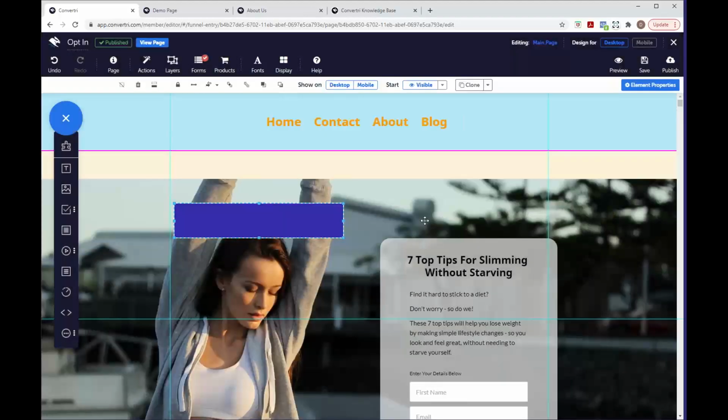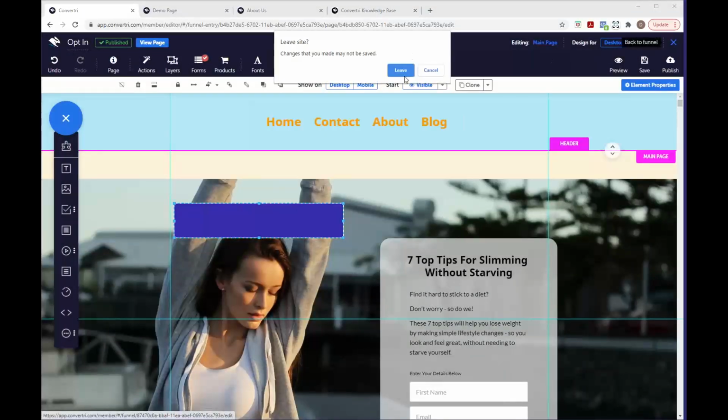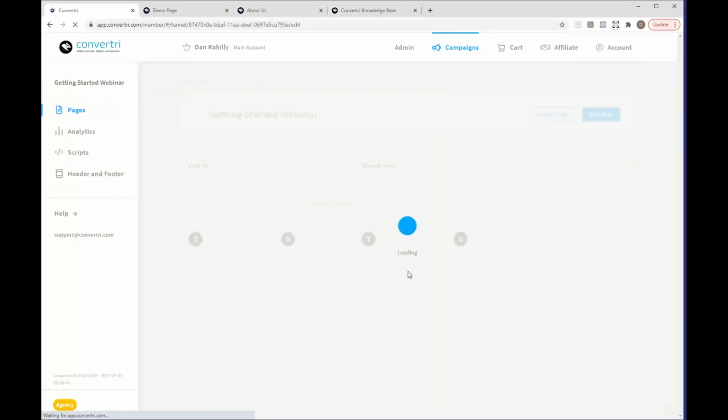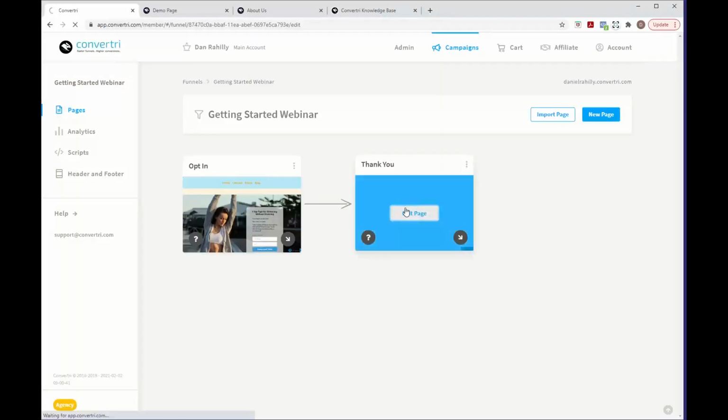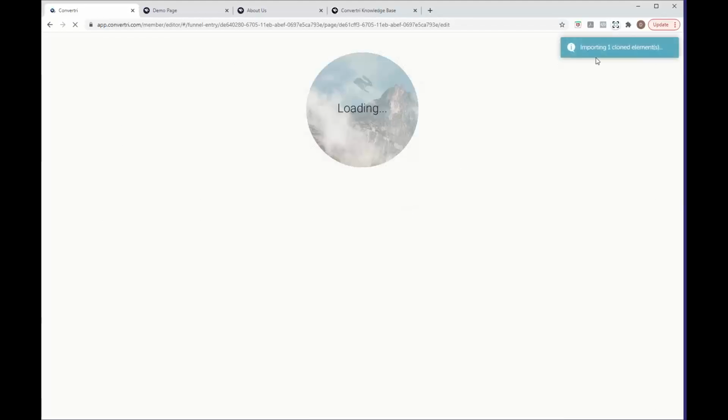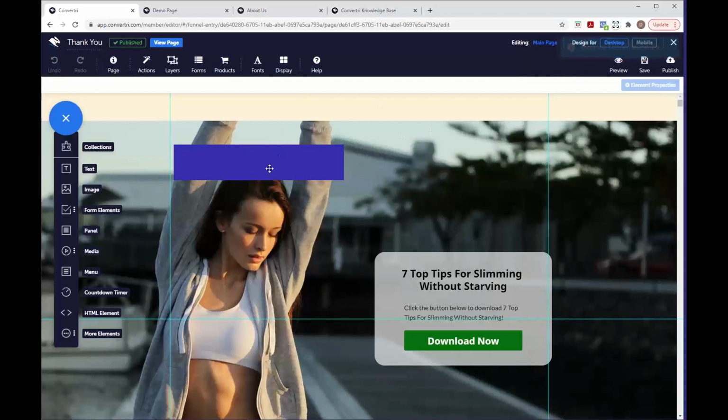We'll then hit clone. And if we now come out of this page and go into our thank you page, you can see here importing one cloned element. That's letting us know that it's doing that. And what do you know? It is there on the page. So a nice and easy way to get elements from one page to another is by using that clone elements to another page feature. So that's a great question there, James. Thanks for that one.